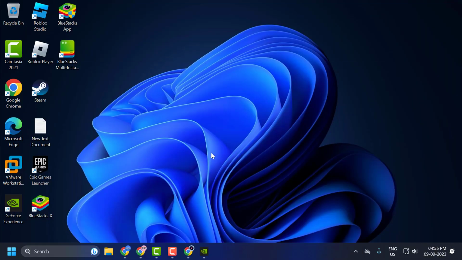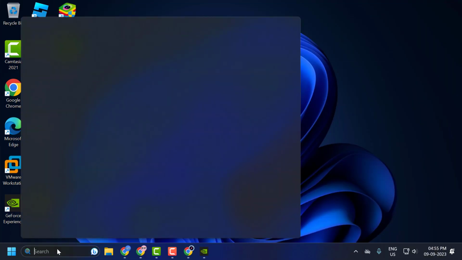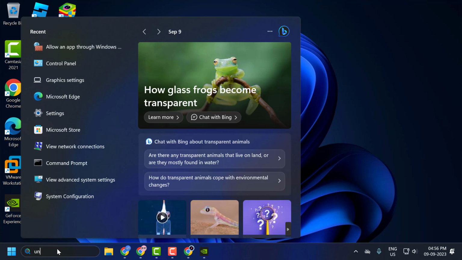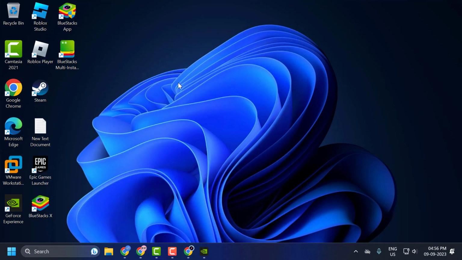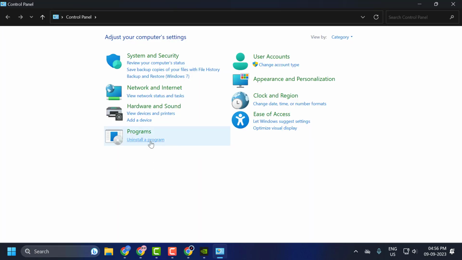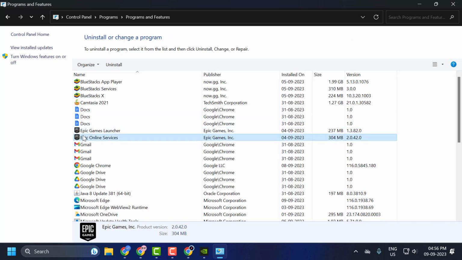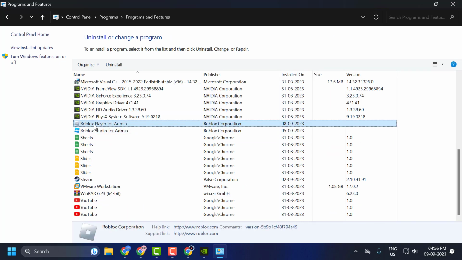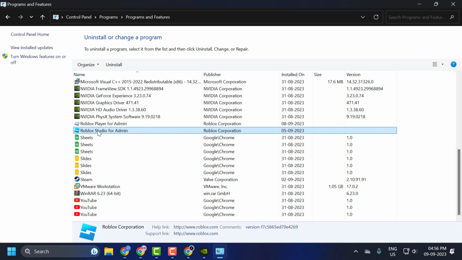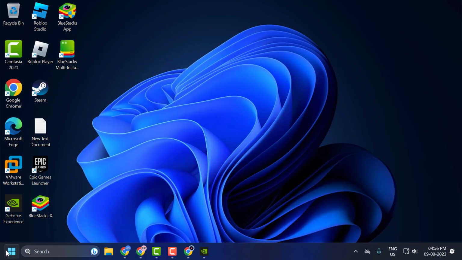After the download is done, go to the search menu and type uninstall a program. Click on open the Control Panel, click on uninstall a program. Now search for Roblox. Right click on it and uninstall it, the same way with Roblox Studio. Right click on it and uninstall it. After uninstalling Roblox, go ahead and restart your PC.